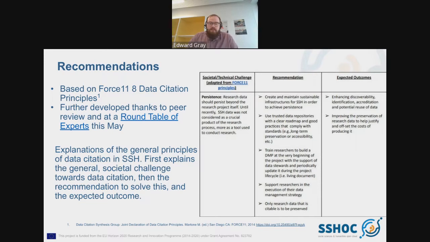We acknowledge you have to support researchers in the execution of their data management strategy. Researchers should not be left floating in the wind all on their own. They have to have help and accompaniment in this process. And finally, a really important thing is research data that's citable. That's really the only thing that gets preserved. You can have data available in some Google Drive folder or a GitHub repository somewhere, but if people don't know how to get to it, it may as well not exist.